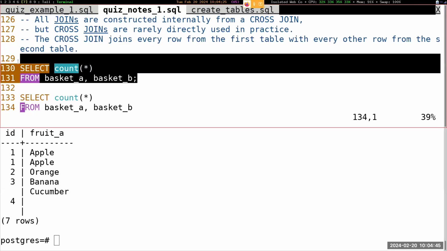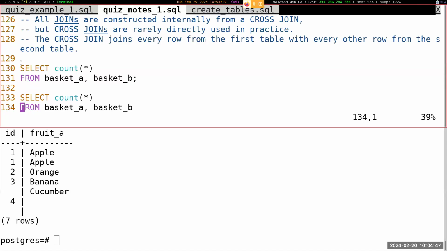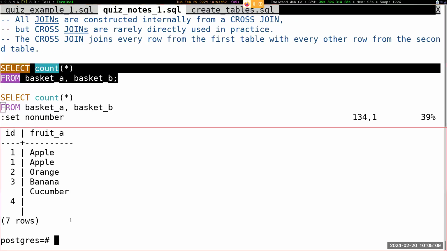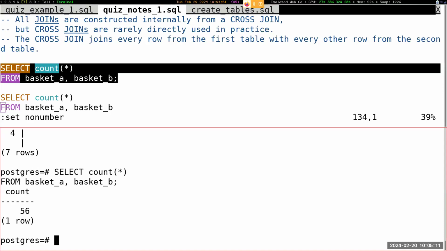First of all, in order to run this query, I have my Vim window open up here, and I'm trying to copy and paste, but I have these line numbers over here. So commonly when I'm working inside of SQL, wanting to copy and paste things from the top into my bottom PSQL environment, I'll do colon set no number like this to disable line numbering. And then I can copy and paste this down here, and we'll see the results.